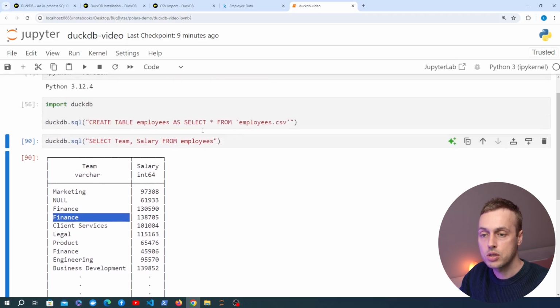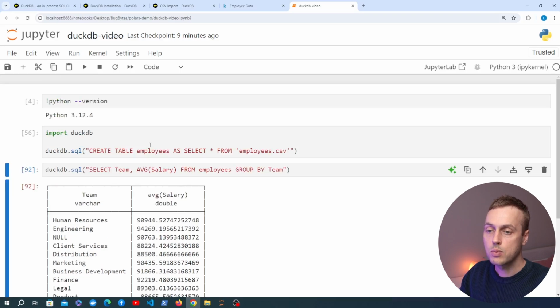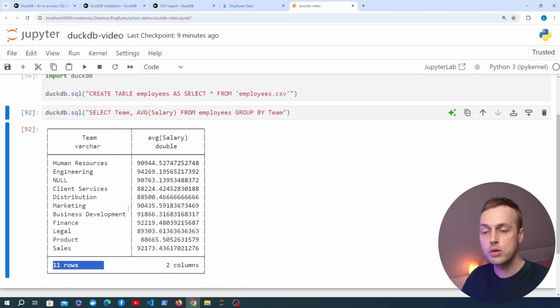So we can accomplish this using a group by statement in SQL, and that works perfectly fine with DuckDB as well. So let's add a group by here, and we're going to group by the team column. And rather than the salary, we're going to get the average salary by using the average function that's built in to DuckDB. Now if we execute this, we get back a different data set, and it only contains 11 rows, and that tells us that the team column has 11 distinct values. And for each one of those, we have the average salary appearing on the right hand side. So for example, the HR team has an average salary of 90,944 and so on.